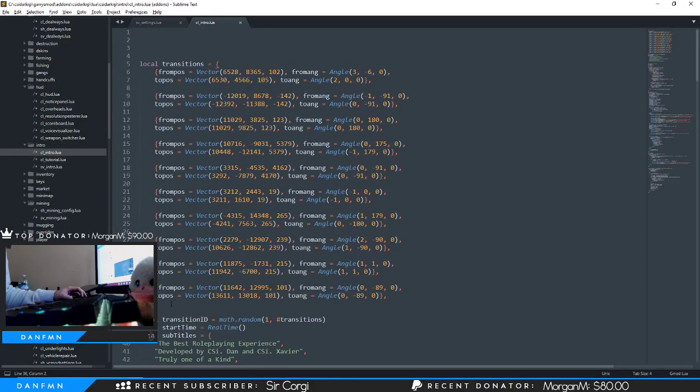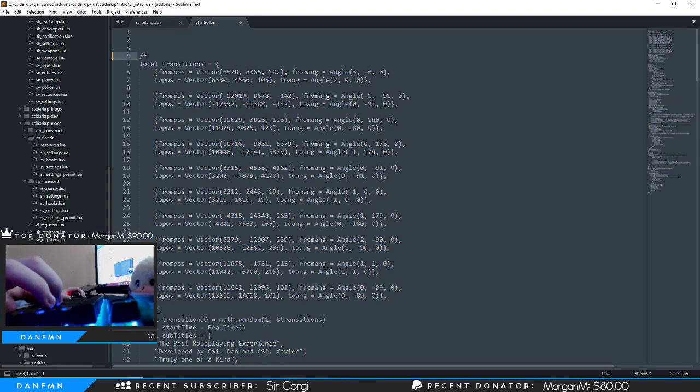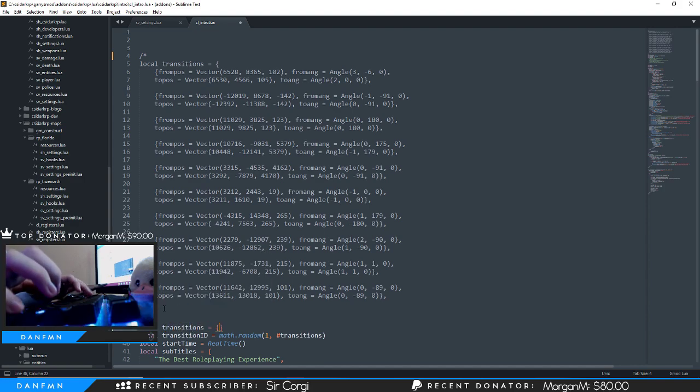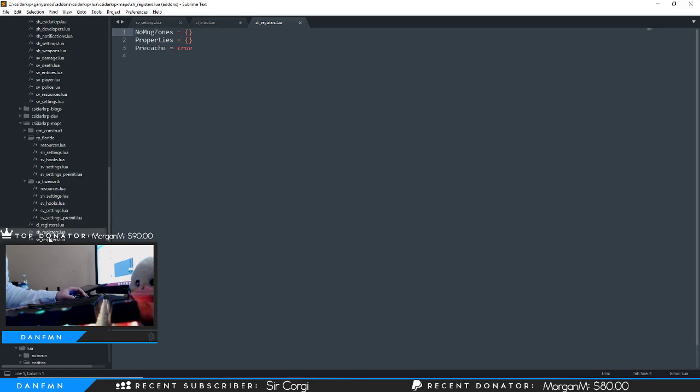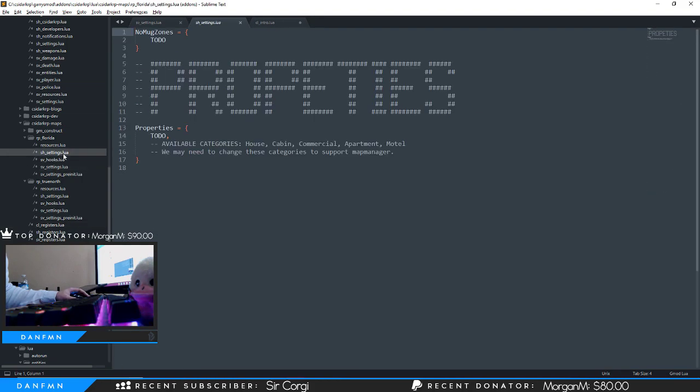Okay, so we got this file here. And what we're gonna do is we're going to go into True North. Actually, I'm gonna comment this out for now. Comment this portion out, and then we're just gonna recreate it. Transitions. We're gonna have this table here. Alright, so now we're gonna go into CL. We don't have any registers, just in CL. Okay. Alright.